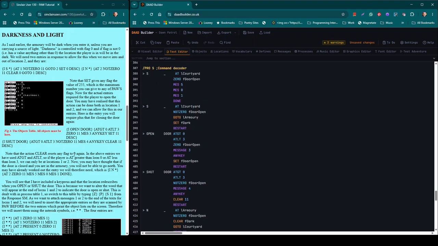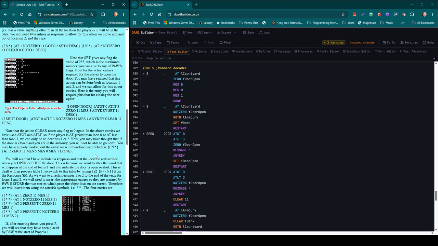So note the action clears the flag to 0. The above entries we use at greater than, at lower than, so if the player is greater than location 0 or less than location 3, we can only be at locations 1 or 2, so that saves checking for each of those locations individually. Now you may have thought if the door is closed and you are in the armory, you will not be able to go north. You may have already worked out the entry we will therefore need, which is north.